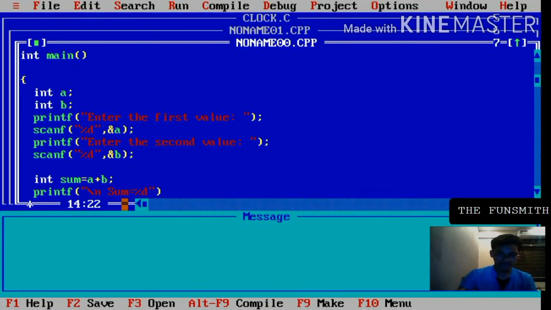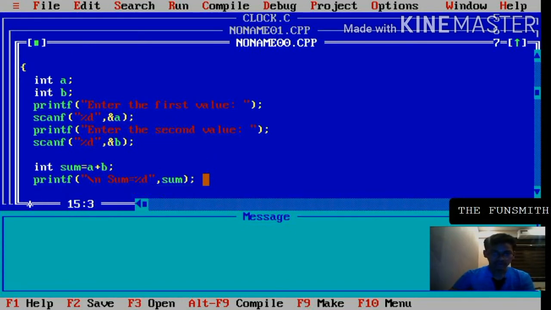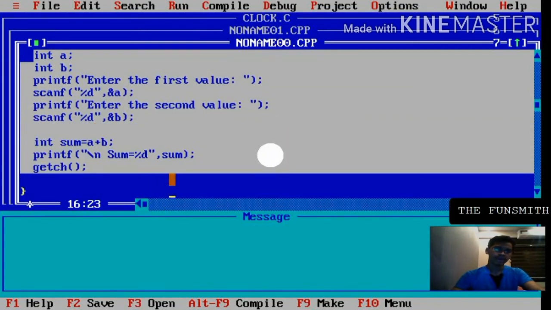and wait, so you have to add a comma and type sum, because this particular number where sum is equal to a plus b should be displayed here. So we have to close this bracket now and done. And what we have to do next is getch, open bracket, close bracket, done. So this will help you to see any number you add.